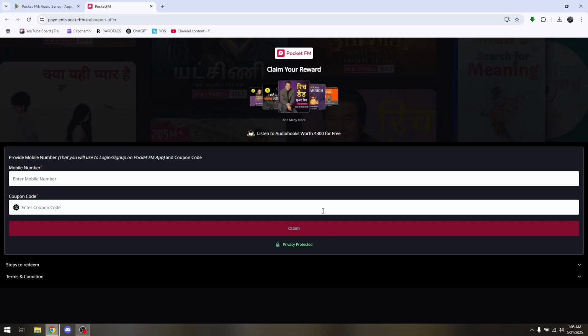Now again, process is going to be the same whether you're going to be using your phone or your laptop or PC. That's it. That's how quick you can redeem a code in Pocket FM.